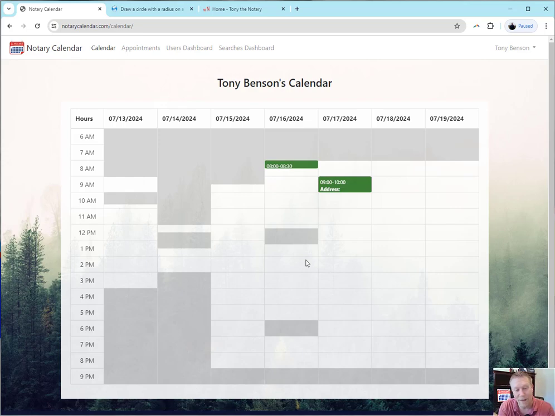Make sure my appointment's in there. Make sure there's an address in there. That's the only thing that you want to make sure you have. Make sure you have an address in all of your appointments, right? Because obviously this thing is calculating how far you're going to go. So it needs to know what address you're going to.